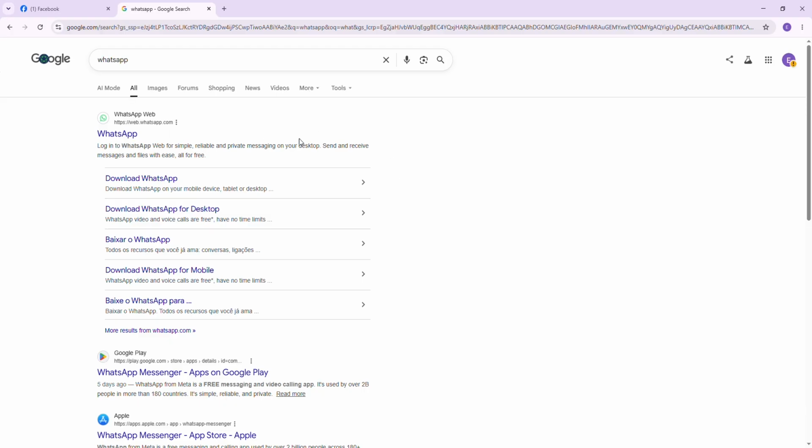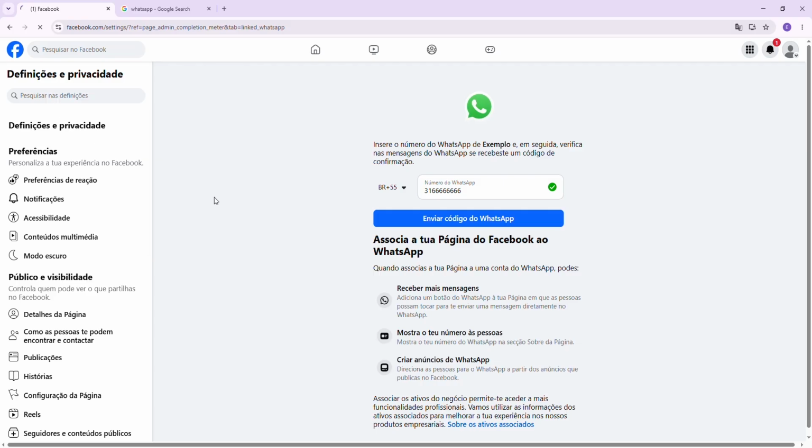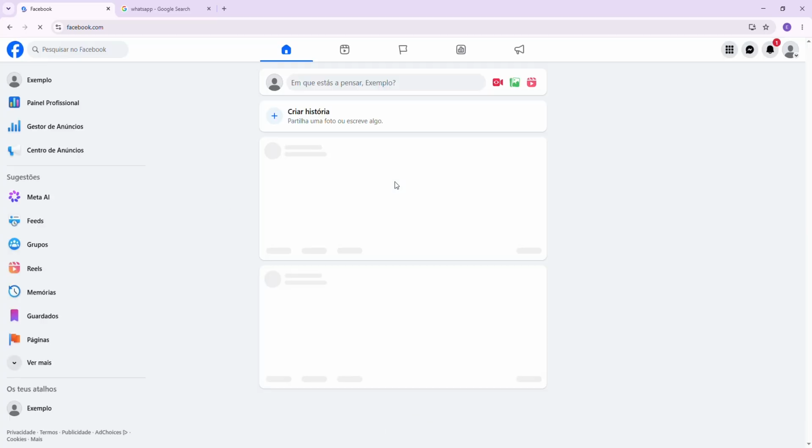Once the verification is complete, return to Facebook and finish the setup process. Your WhatsApp account will now be connected to the page. Finally, visit your Facebook page and make sure the WhatsApp button is visible. Visitors will be able to click the button and contact you directly through WhatsApp.